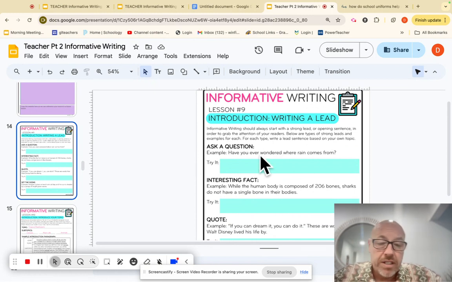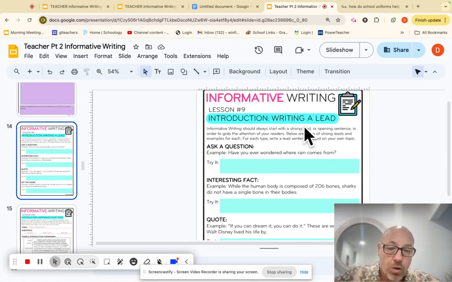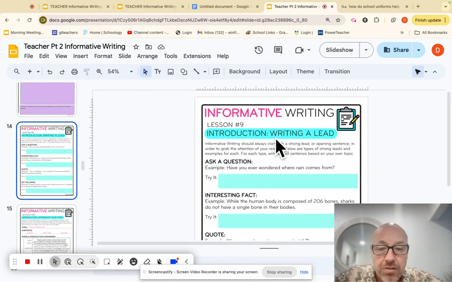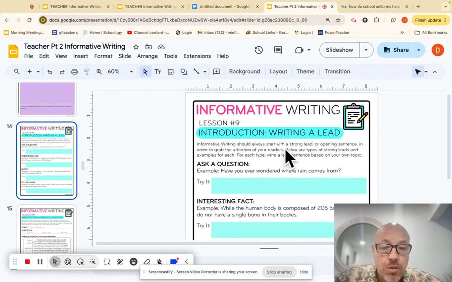There are many ways to start your writing piece, and those are called a hook or a lead. Informative writing should always start with a strong lead, a hook, or opening sentences in order to grab the attention of the reader. Below are types of strong leads and examples for each. For each type, write a sentence based on your own topic.